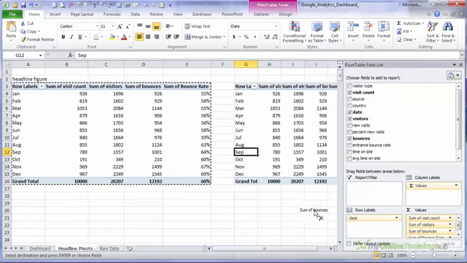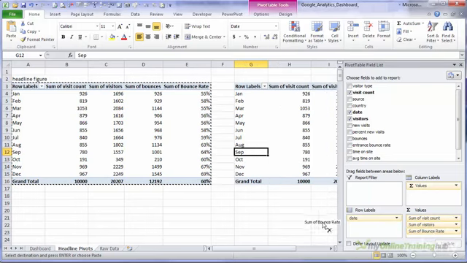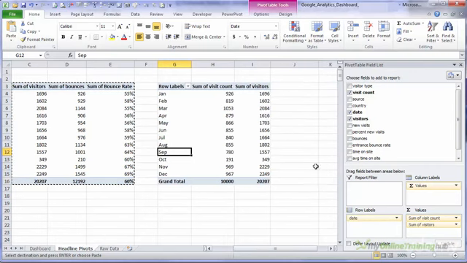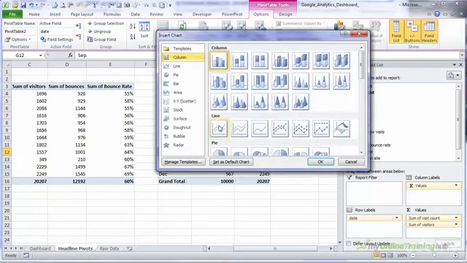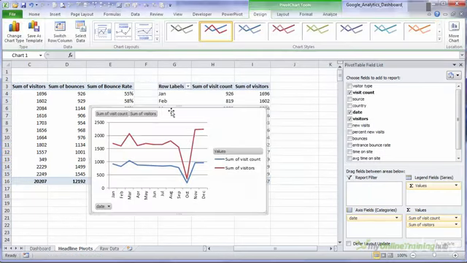And for that, I only want my visit count and visitors. So I'm going to remove my bounce information. And then I can go ahead and insert a pivot chart. We'll use a line chart because we're plotting data over time. Line charts are great for that purpose. They show the trend of data over time.